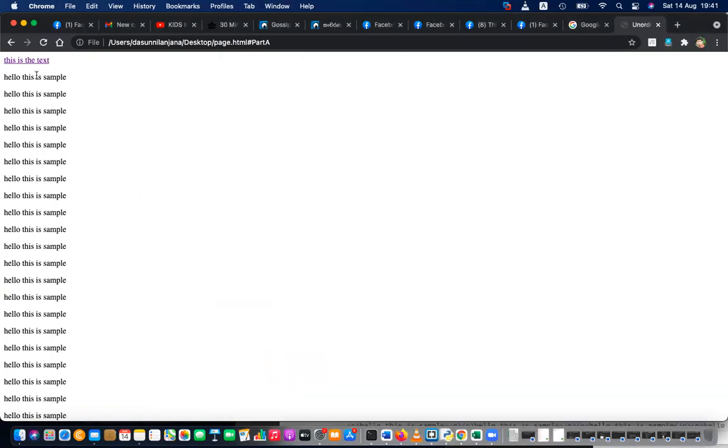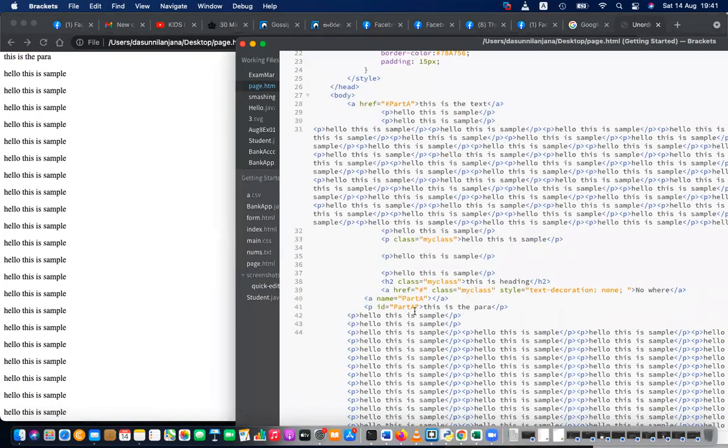Save, refresh. When I click that, you can see this is para, it comes to the top. This is para means this one.